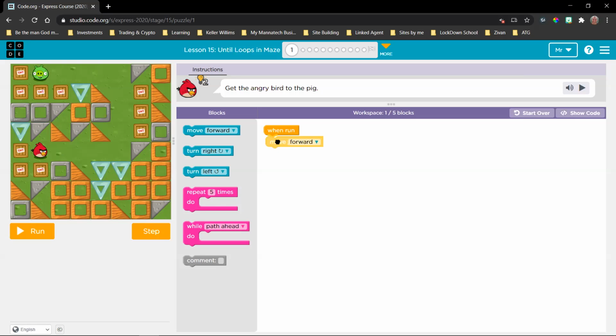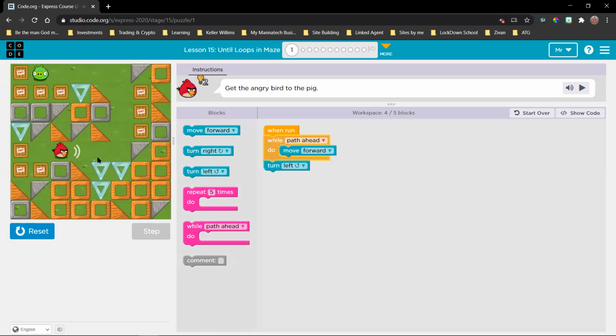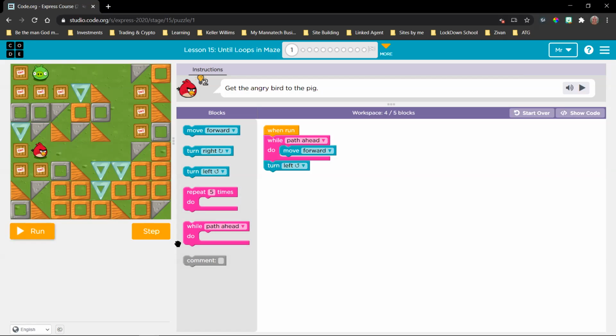So for that, we're going to move forward, obviously, and we're just going to say while there's a path ahead, then we want to turn left and run it. So you see the bird is checking whether there's a path or not. Awesome. And that we then obviously repeat 3 times.